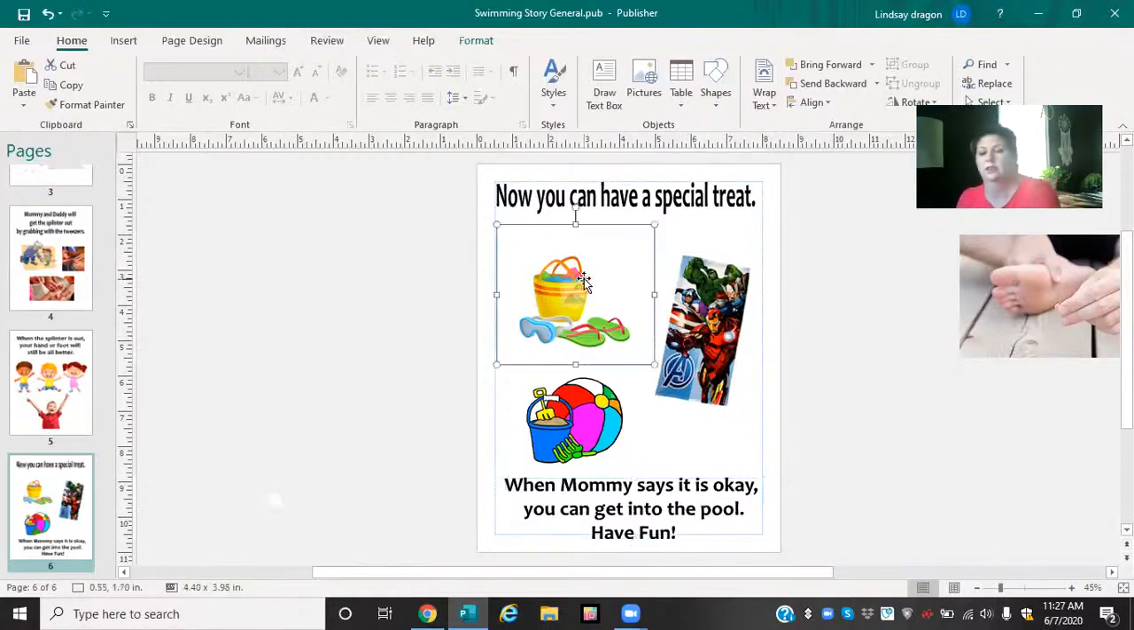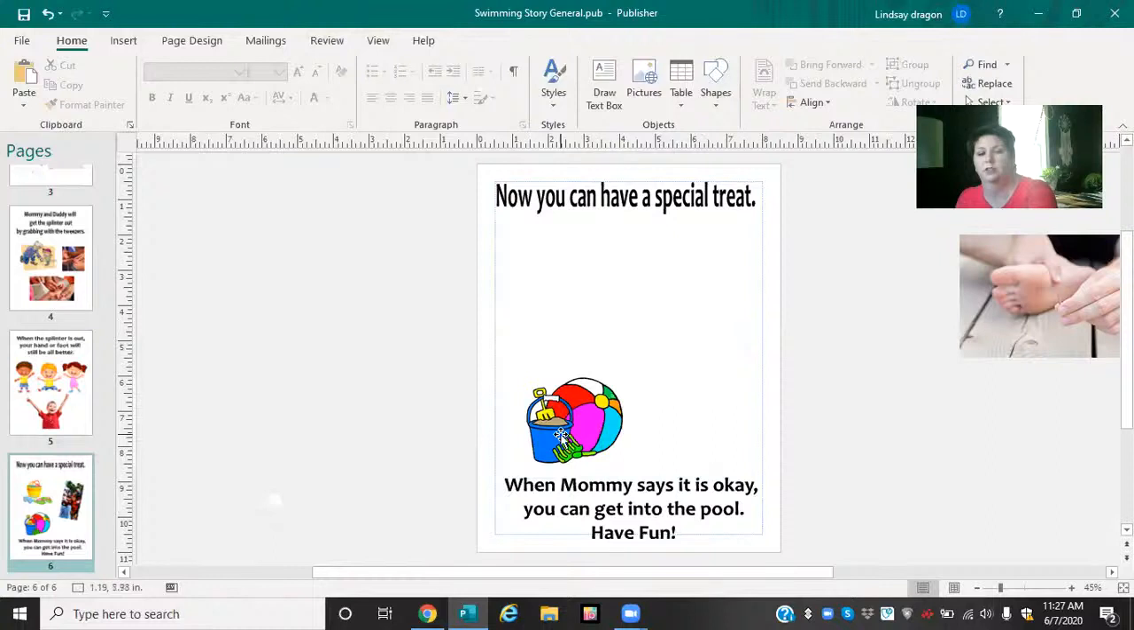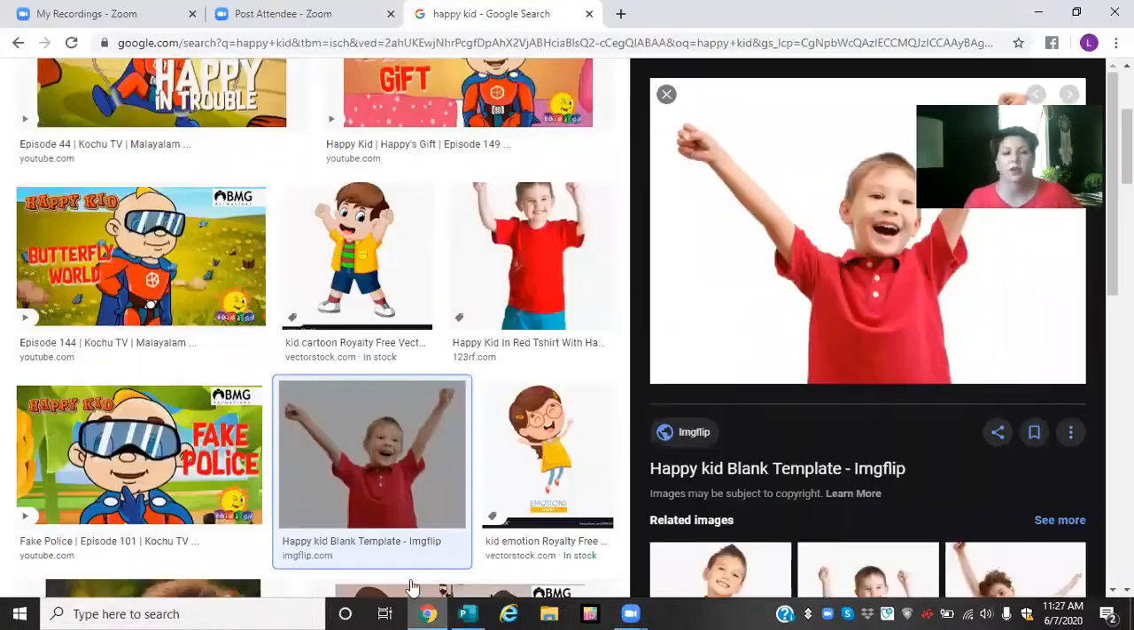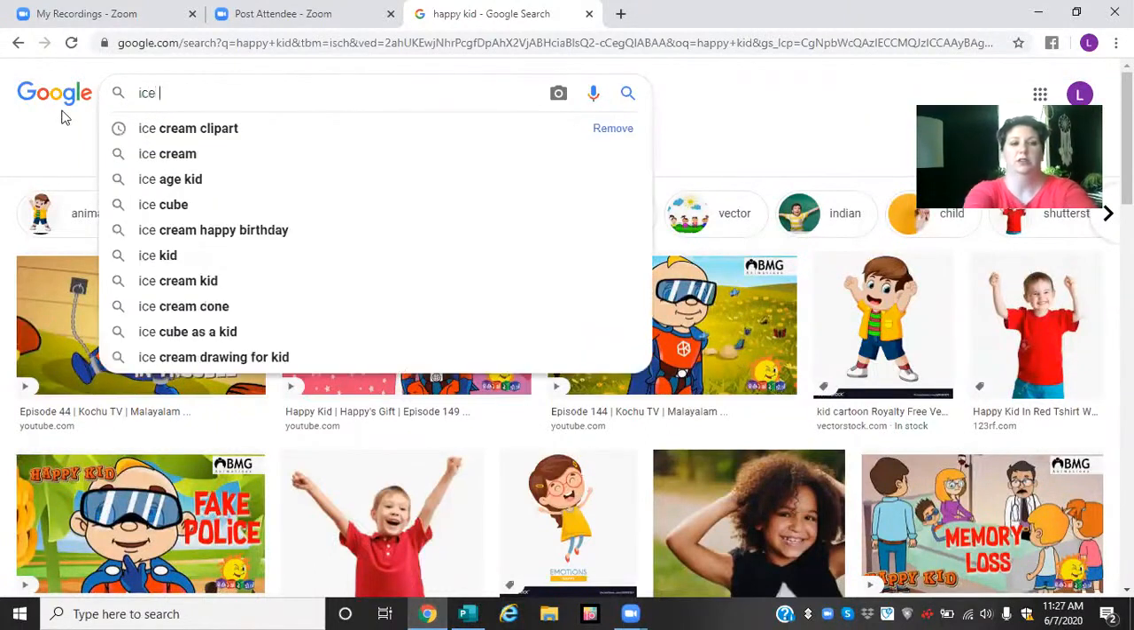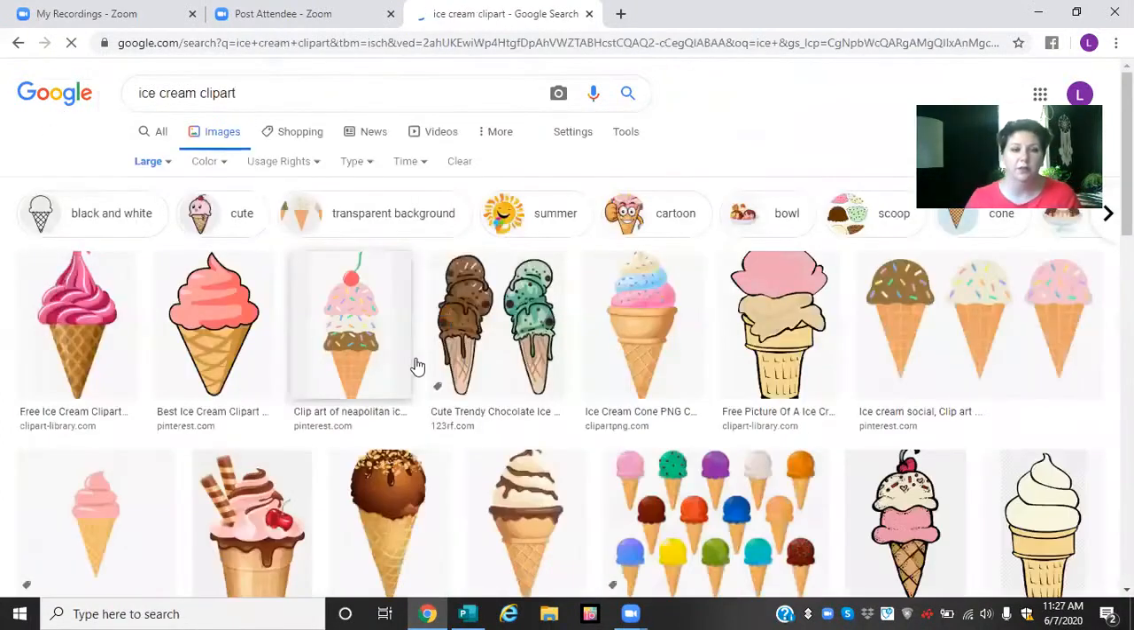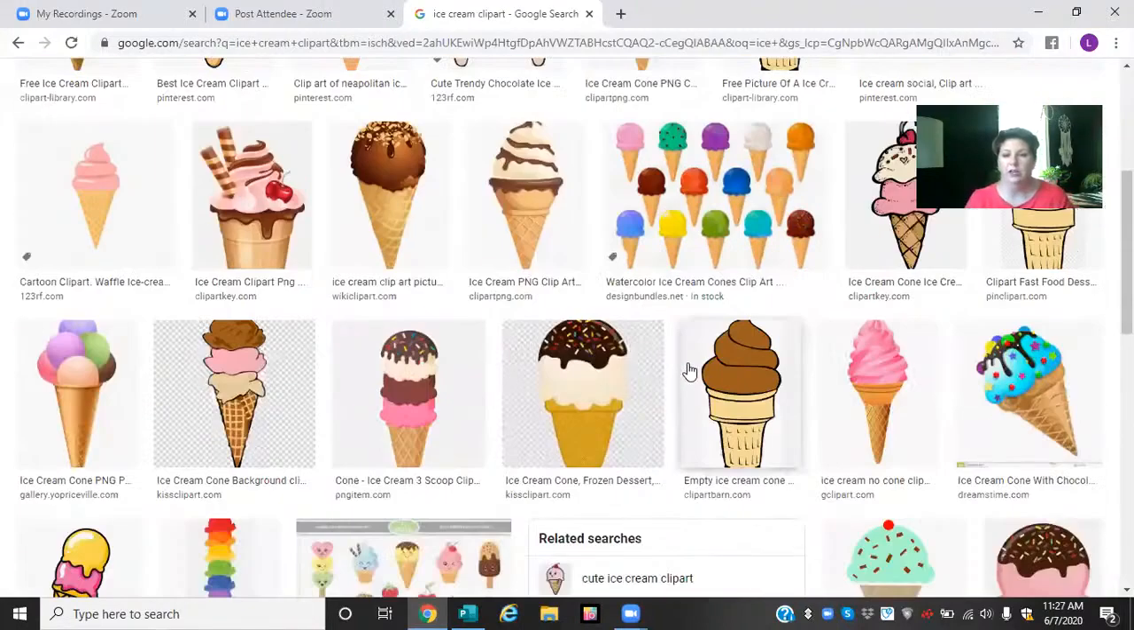All right, so now let's take these out. Special treat. So again, clip art. We're going to go to ice cream clip art. I just used that one the other day, so that's why it's coming right up. So you can use any of these.